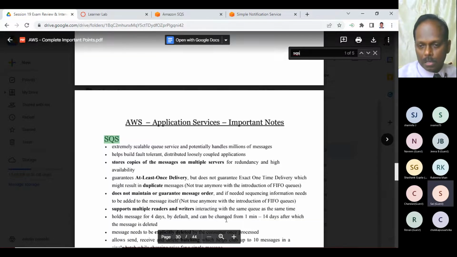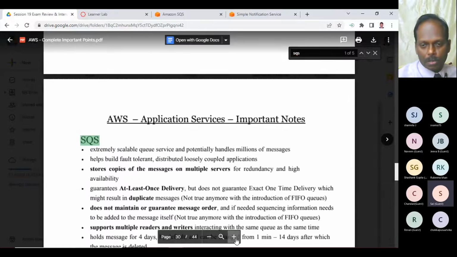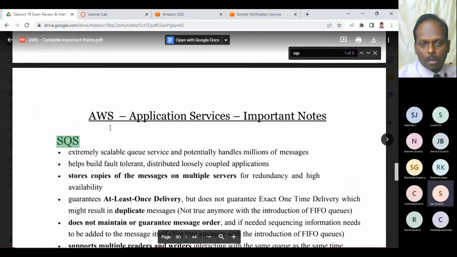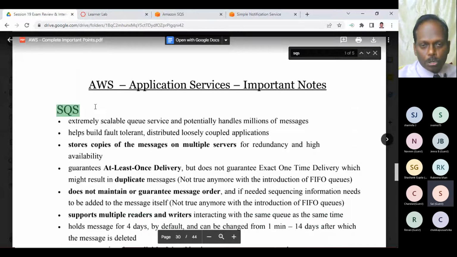Let us just highlight some of the things which are very, very important for us. Okay. So see, SQS, application service important notes. Extremely scalable queue service, potentially handles millions of messages. Helps build fault tolerant distributed applications. Stores copies of messages on multiple servers for redundancy and high availability. Guarantees at least once delivery, but does not guarantee exactly one-time delivery, which might result in duplicacy also, because with any number of pollings, it might go again and fetch once more.